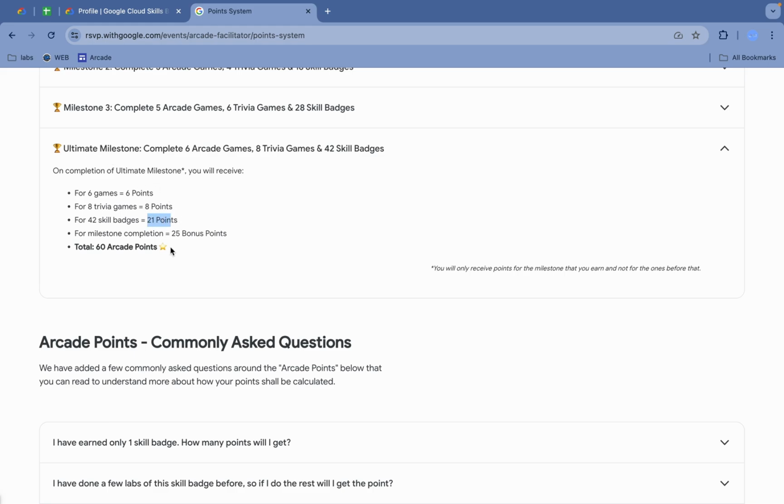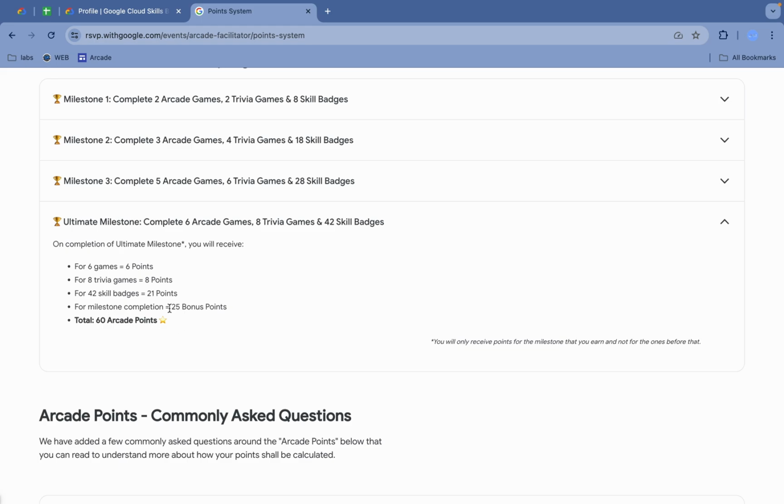No, you don't have to focus over here. You have to focus over here: for 6 games you will get 6 points, meaning that you have to complete 6 games, 8 trivia games, and then you have to complete the 42 skill badges. When you fulfill this criteria, only then are you eligible for the ultimate milestone, and then you will get 25 bonus points. The same thing will apply for milestone 3, milestone 2 and milestone 1.